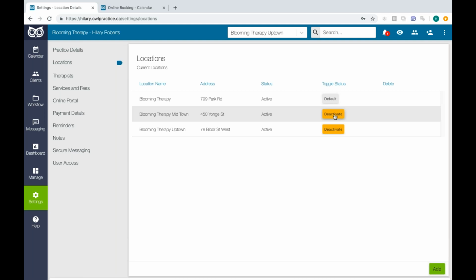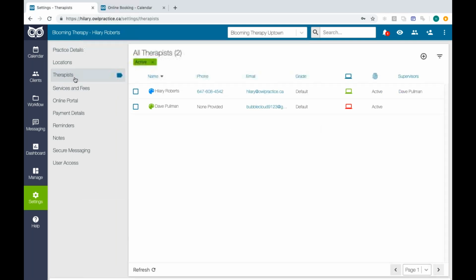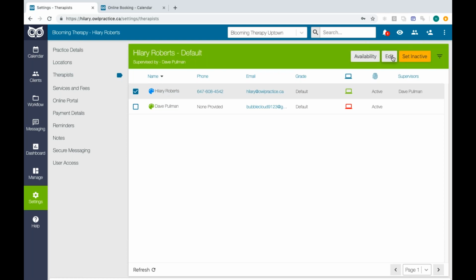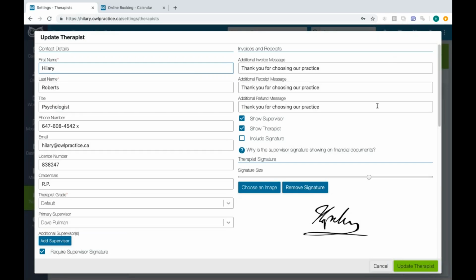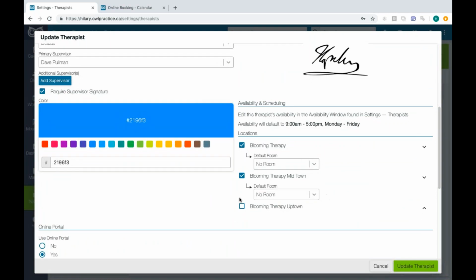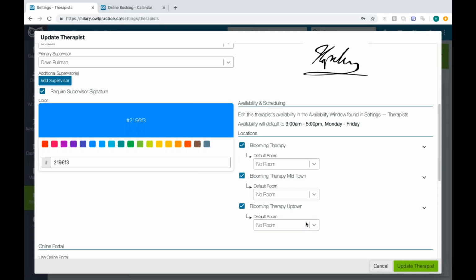To update the locations where a therapist works and is available to be booked, we'll head under the Settings tab to the Therapist section. You select the therapist that you'd like to edit and then click the Edit button. If you scroll down in their profile, you'll see this new section added called Locations. Flag the checkbox next to any location where the therapist will work. You're also able to assign a default room per location if necessary for the therapist. Once you're finished, click the Update Therapist button to update their profile and have them available to schedule in your new location.